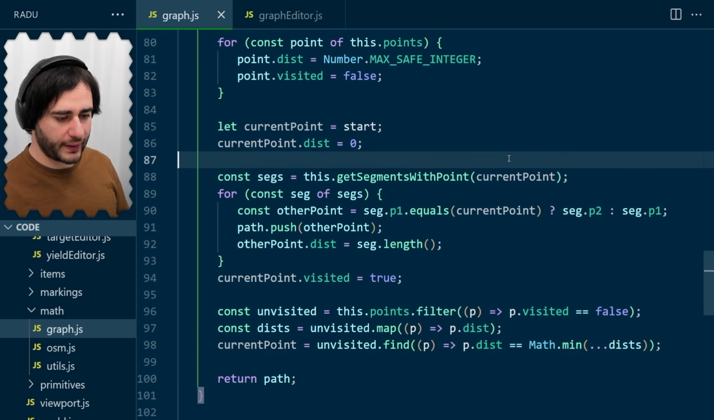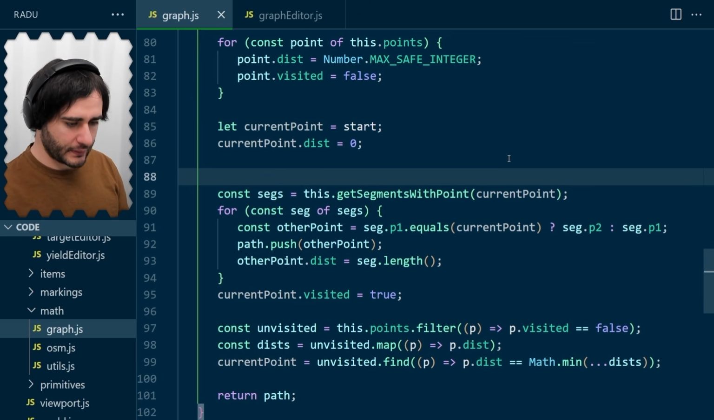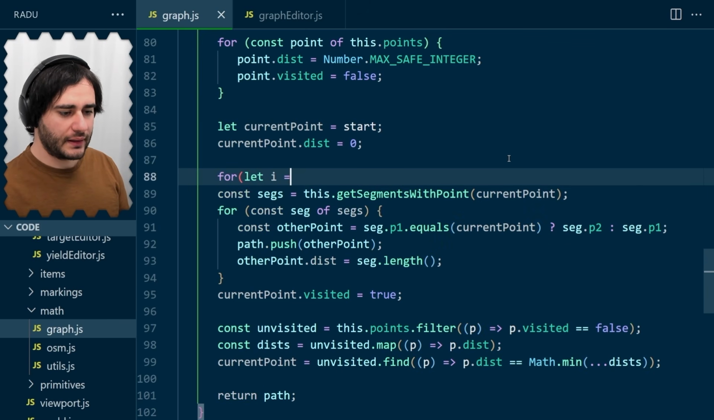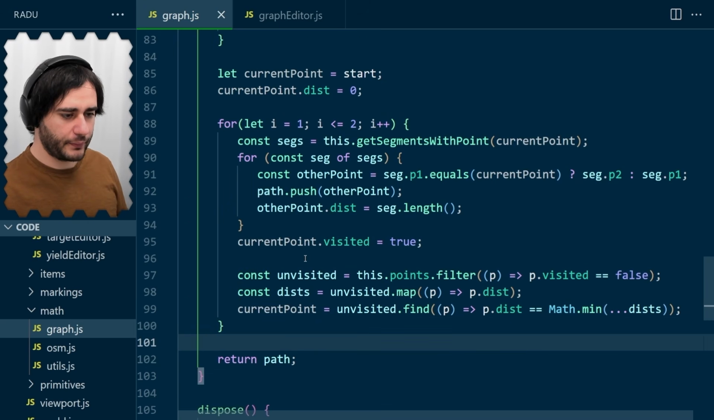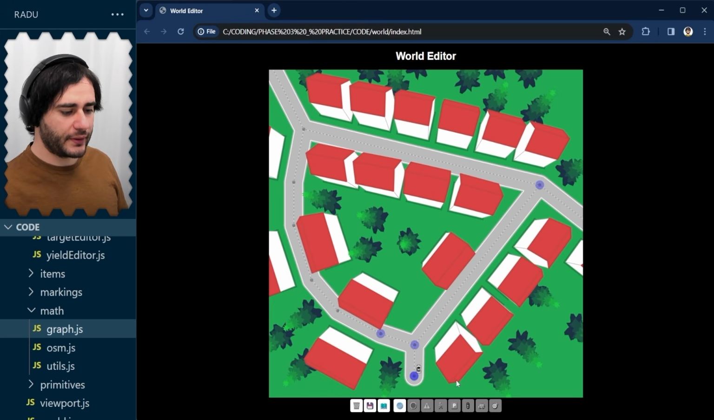So we can try writing here a loop, for example. And let's just loop twice. So starting at 1, going to 2, I++, and everything here inside of this for loop, like so. And if you refresh, you're going to see that these two new points are marked there. And that's because in the first loop, we visited this one, so expanding to process its neighbors.